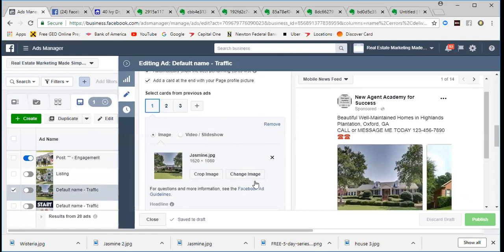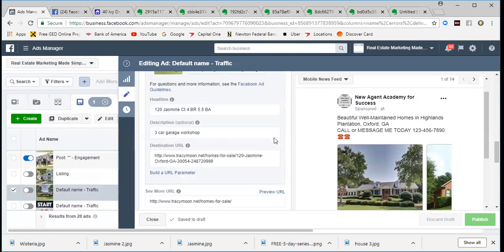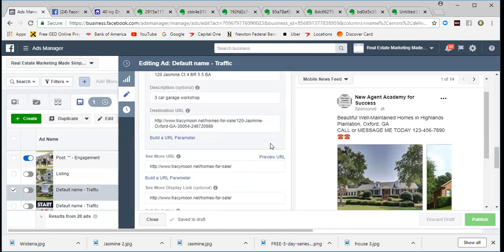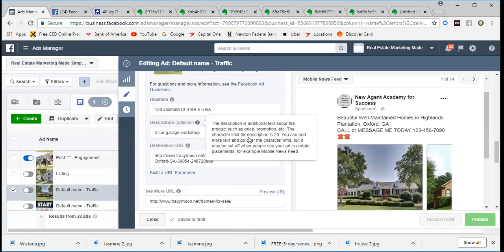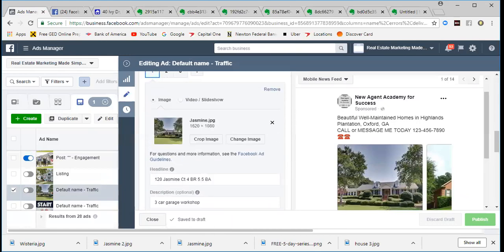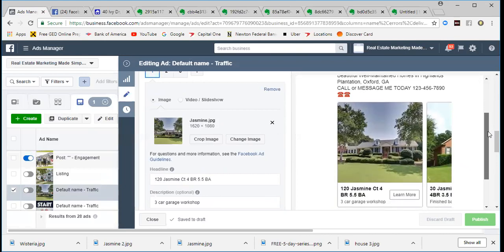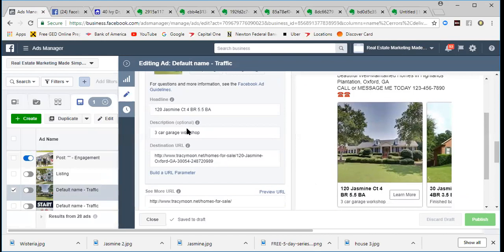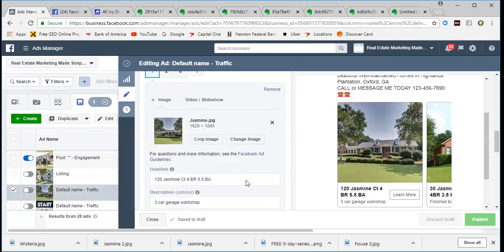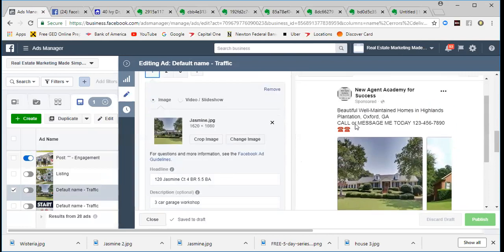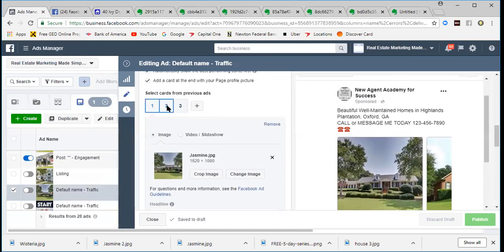So what I've done here in this gray section is I am creating information for this one image right here. So you can see how it's lined out. And so what I have added is the image, the headline, the address, 4-bedroom, 2-bath. I have added additional information. It's got a 3-car workshop, and then the destination URL for where they're going to go when they click that. So you're going to do that for each one of these. And so that is listing 1. And these are all in a certain subdivision in Oxford, Georgia.